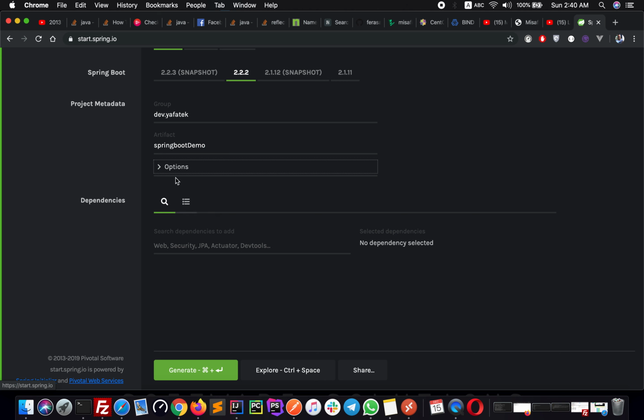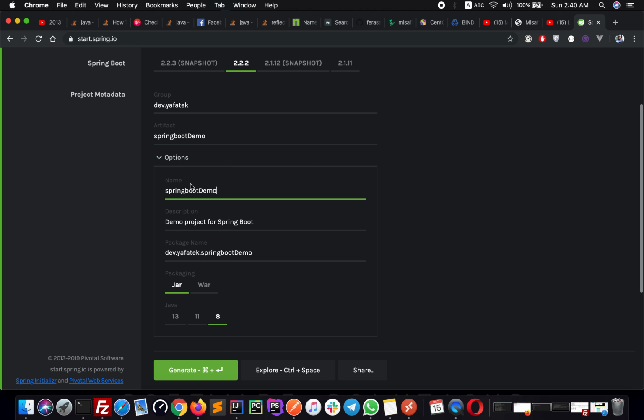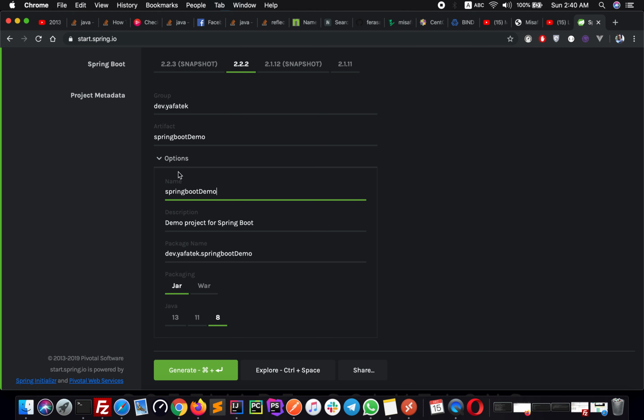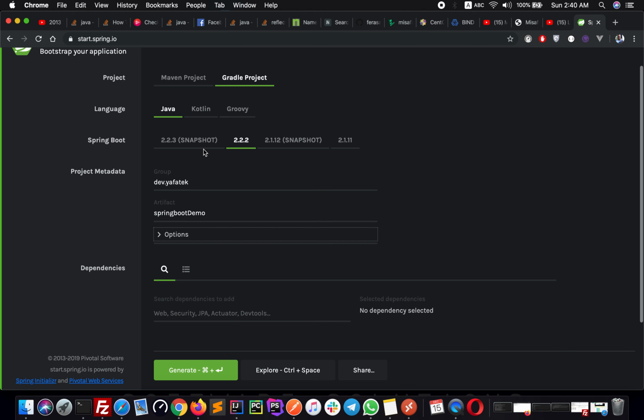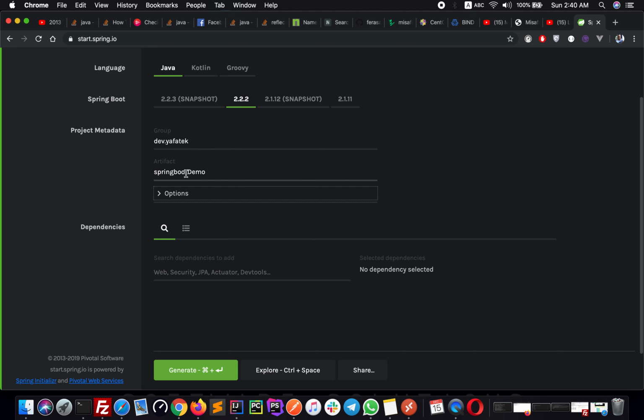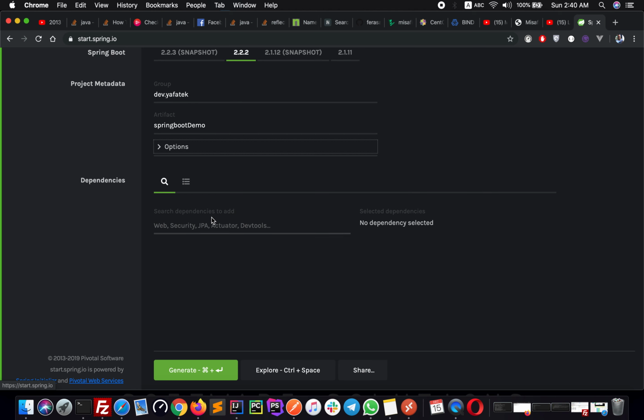There are several options inside here, but we will talk about those later. So for now, we can just check which dependency management we are going to use, our preferred language, Spring Boot version, our group ID, and our application name. The most important part in this one, guys, is the dependencies part.